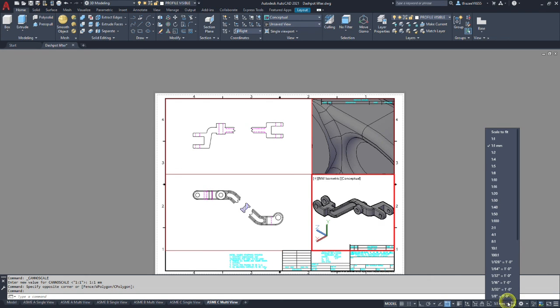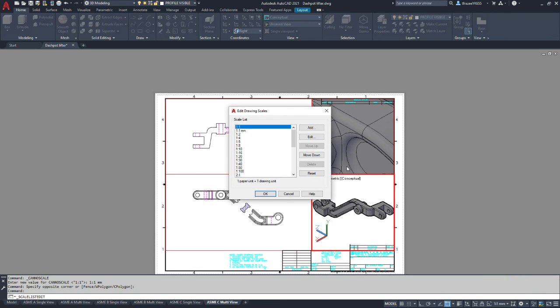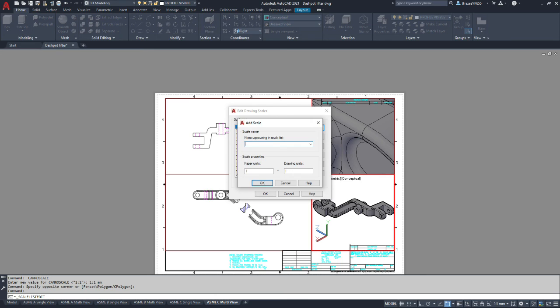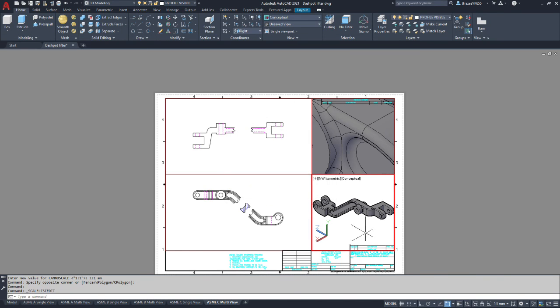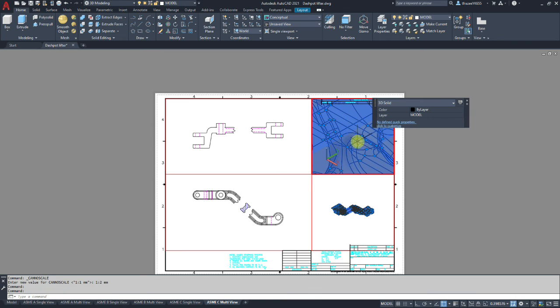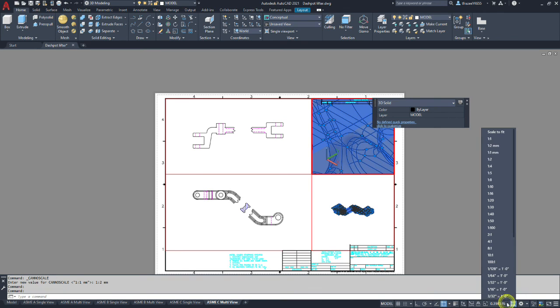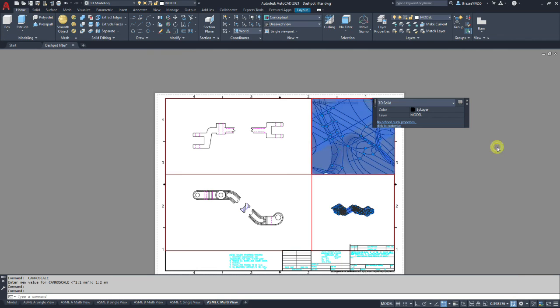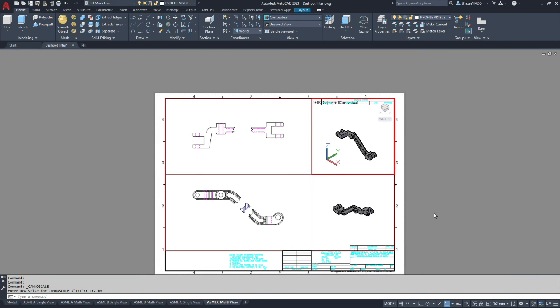Let's go over to our custom scales, and we're going to create a custom scale that we're going to call 1 to 2 mm, and it's going to be half a paper unit is 25.4. Okay, and in this viewport we're going to select that new scale we just made, and in this viewport we're going to do the same. And it looks pretty good.